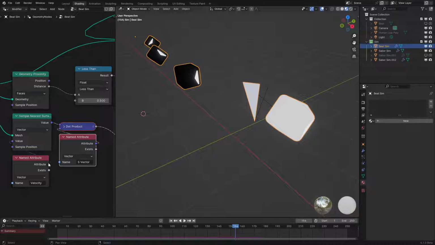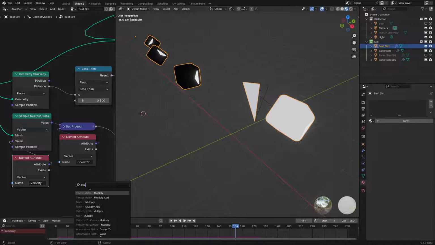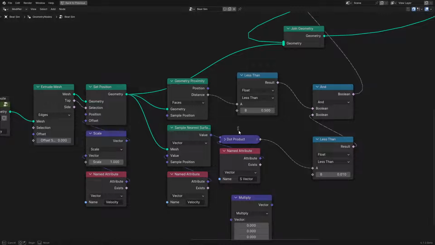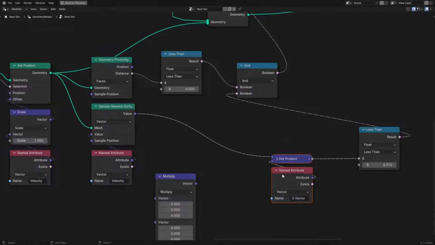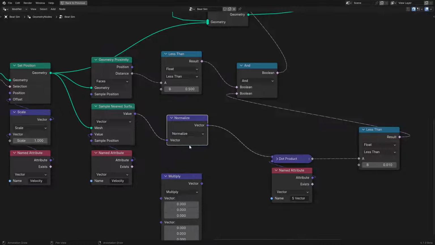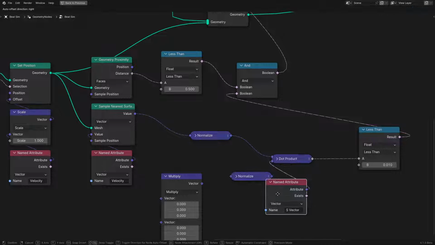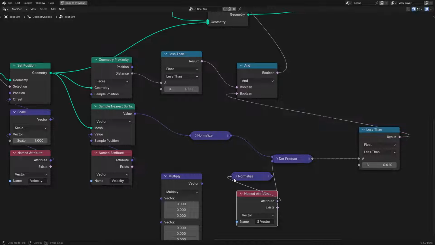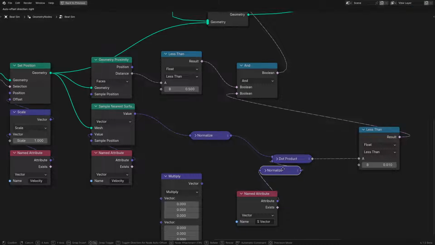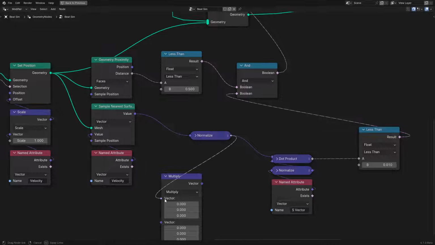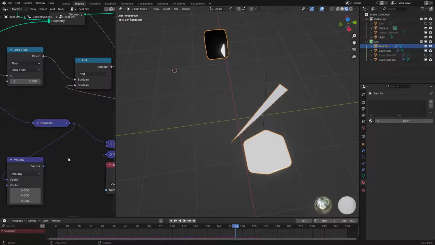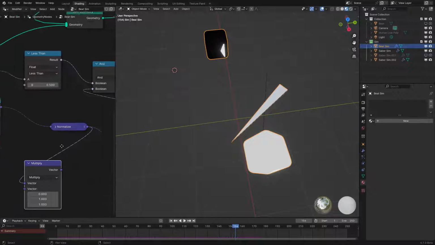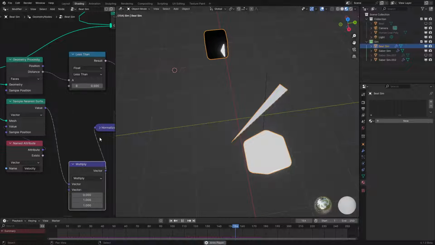Oh, wait a minute. I think I need to... Oh, okay. Oh, wait. I forgot about this. Normalize. I need to normalize both of the input vectors, which actually, that one's already normalized, but I'm going to do it anyway. Both of them have to be normalized. The velocity was not. And also, I want to just measure the y velocity. Or y and z. So no x. Let's see if this actually works.